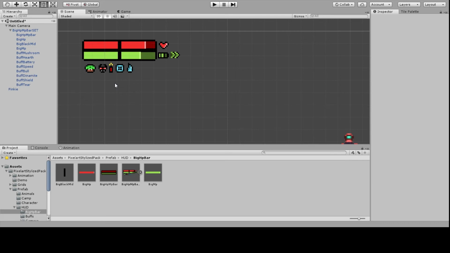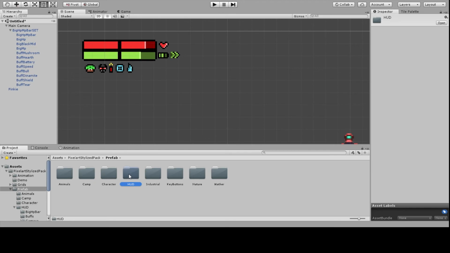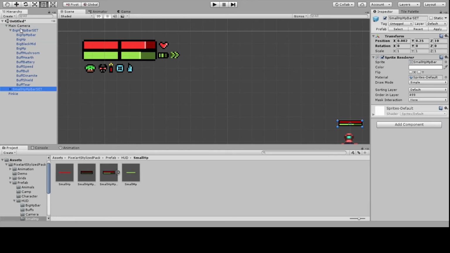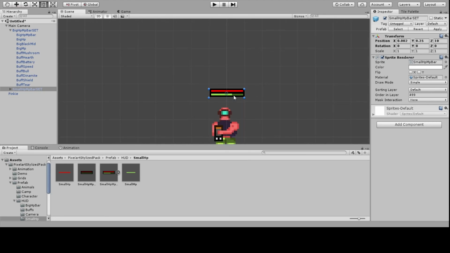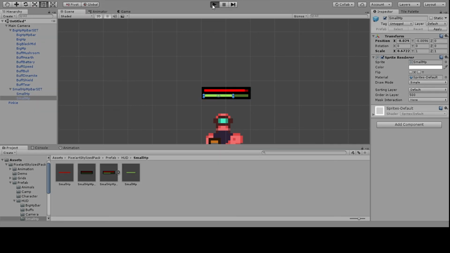Okay, next the small HP MP bar. Is it the same as the big one? Take this set into the camera. You can move HP and MP separately too. If you hit play, it is automatically set above him.